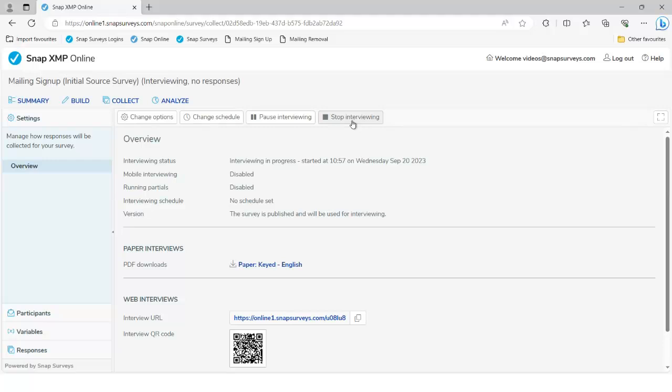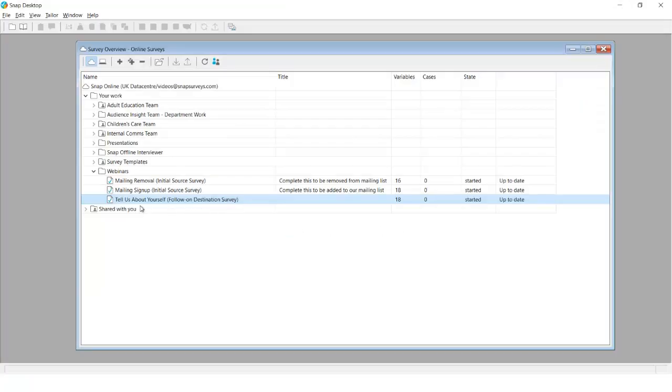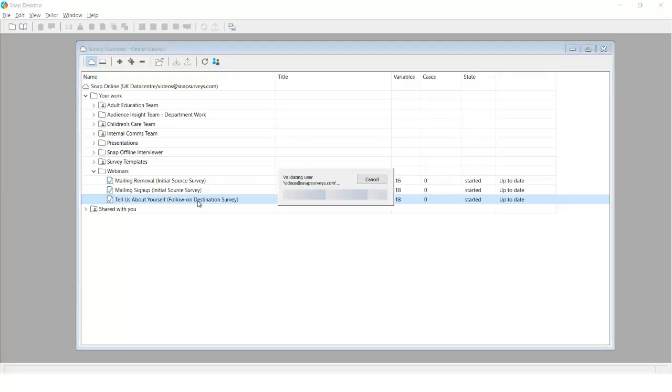If I now look at the follow-on survey, so again, I'm going to pop back into Snap Desktop. My follow-on survey is the actual tell us about yourself. So that's an actual follow-on questionnaire, the fact that they've signed up and then they're going to be completing this survey. And again, I've added some extra text at the end just to try and make it a bit more obvious what's happening today, but this is what we would call the destination survey. So I go into that survey.